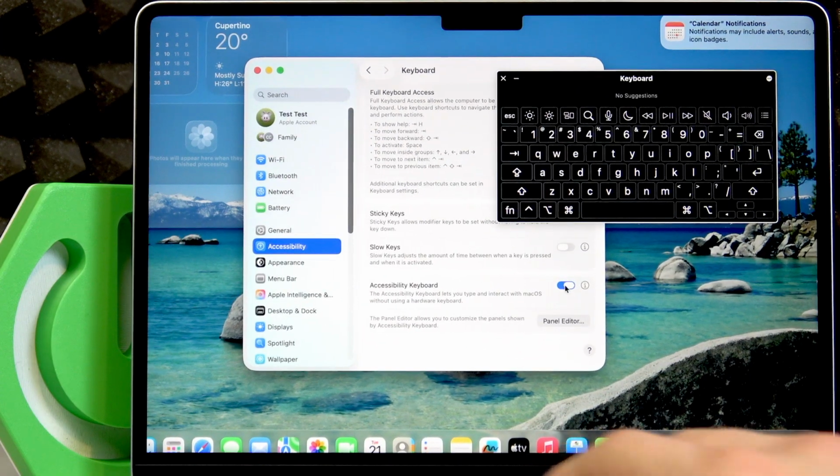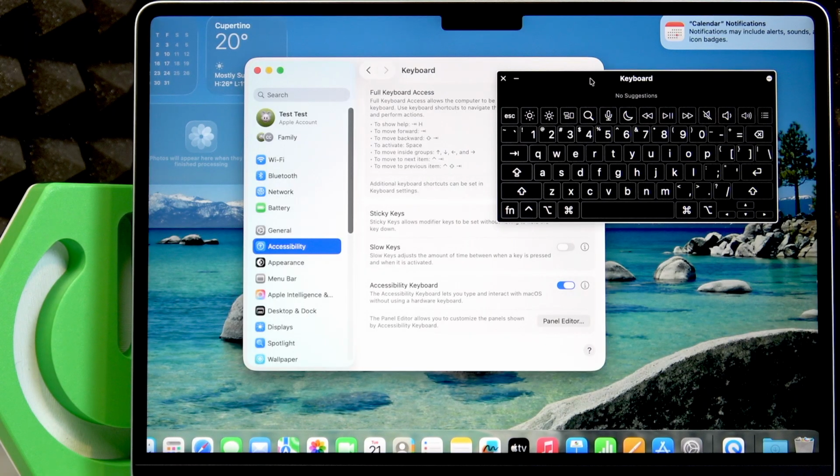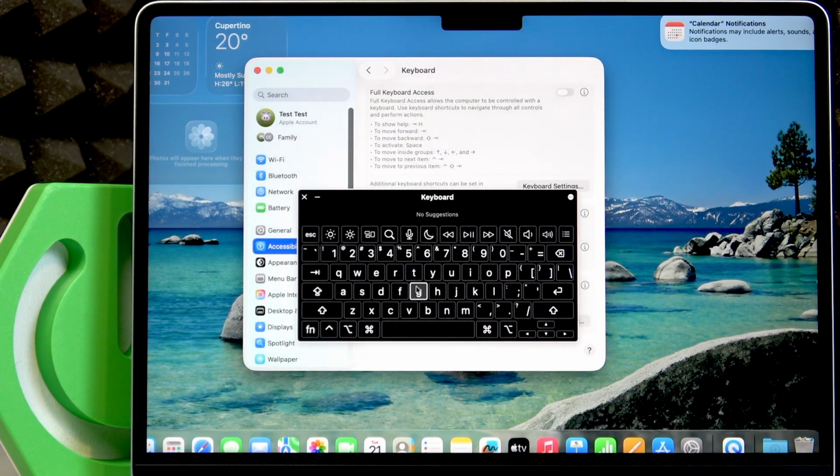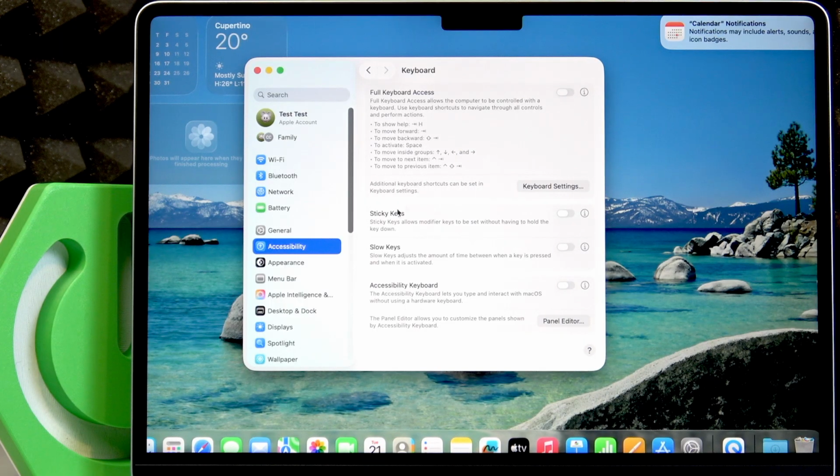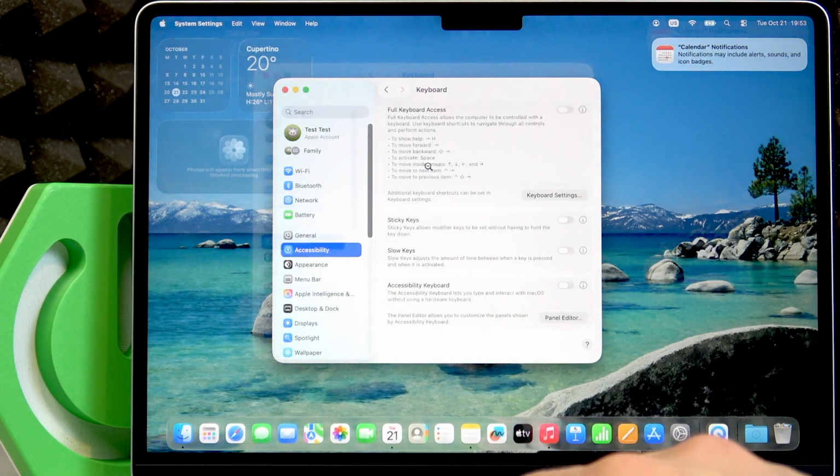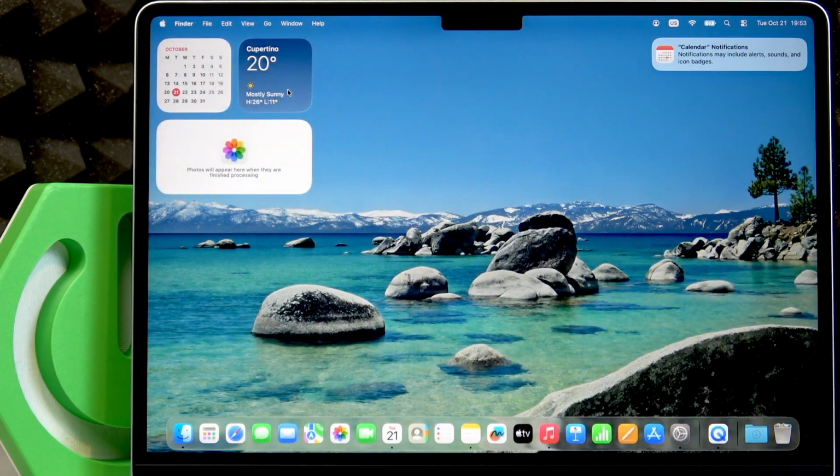And now you can use this resizable accessibility keyboard right on your device's screen. Once you're done, just click the X icon, and basically that's it.